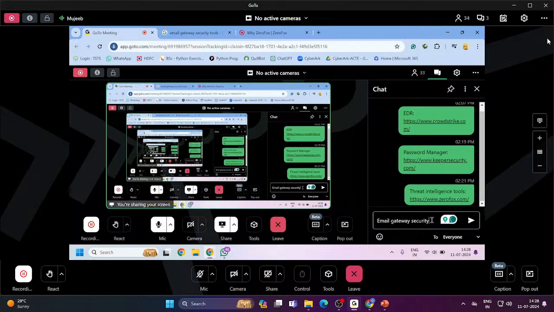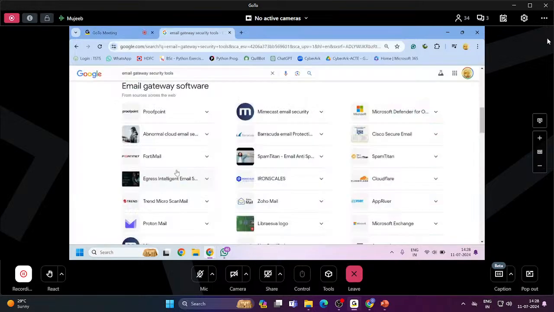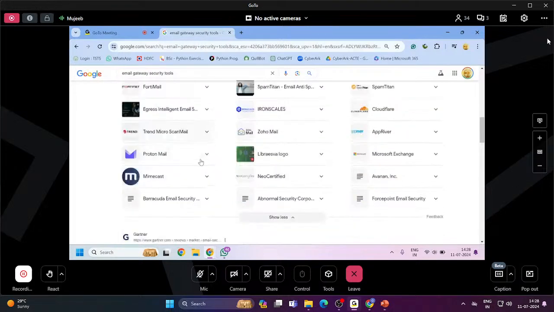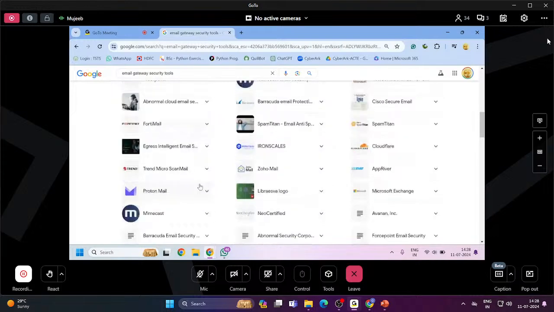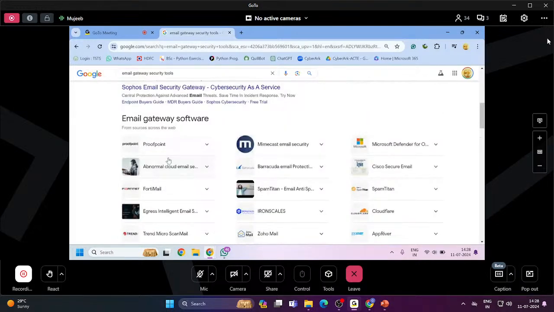Again, for every single aspect there are n number of tools. See, these are email security, and the one I am familiar with is Mimecast email security.